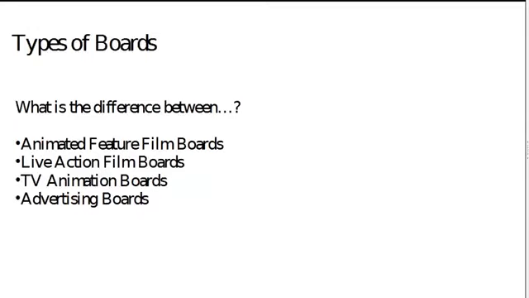So let's think about the differences between different kinds of boards. There are basically four different kinds of boards. There's animated feature film boards, live action film boards, TV animation boards, and advertising boards. Now, we're primarily concerned with TV animation boards and to some degree feature film boards, but Redboard to date has been used mainly for TV animation, so we'll be focusing on that specifically.